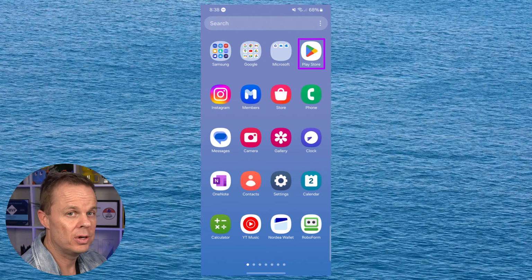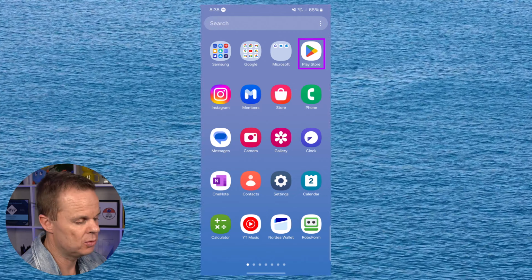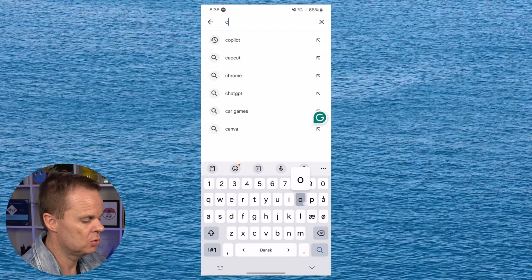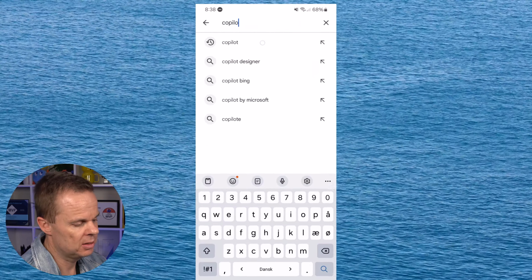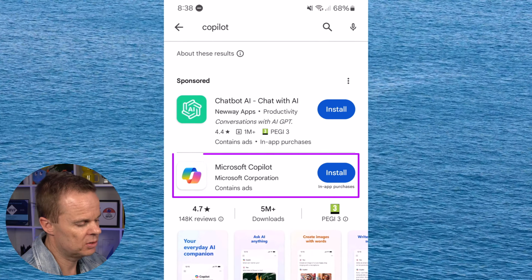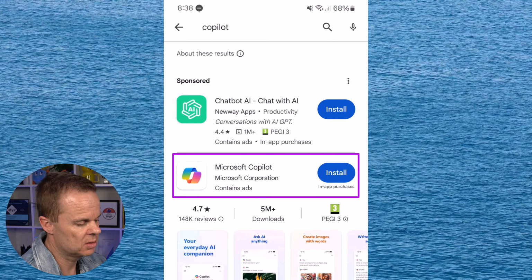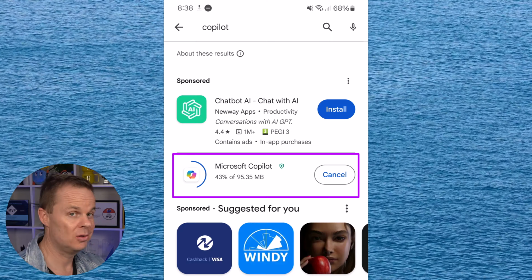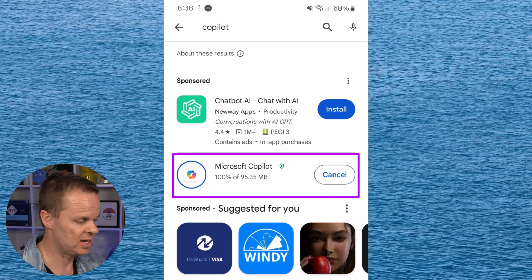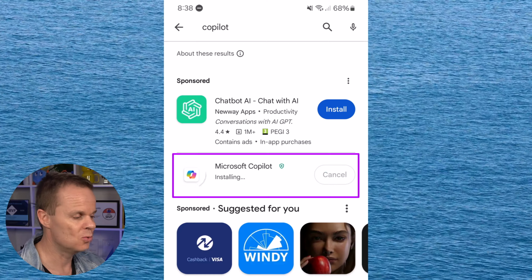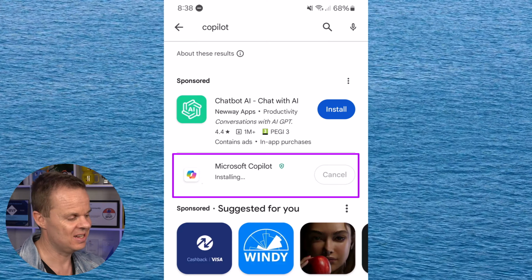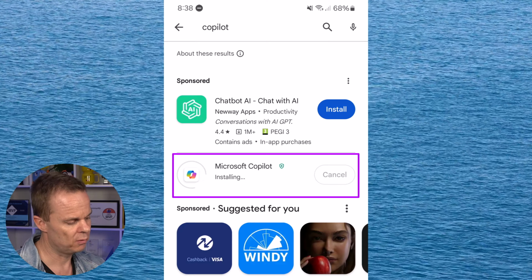To install the free Microsoft Copilot app on your phone, you navigate to the Play or App Store. Here you search for Copilot and you pick the result from Microsoft that is with this colorful icon. Be aware that you don't install a sponsored link like this chatbot AI. It has nothing to do with Copilot. And it's even worse, Copilot is free and gives you GPT-4.